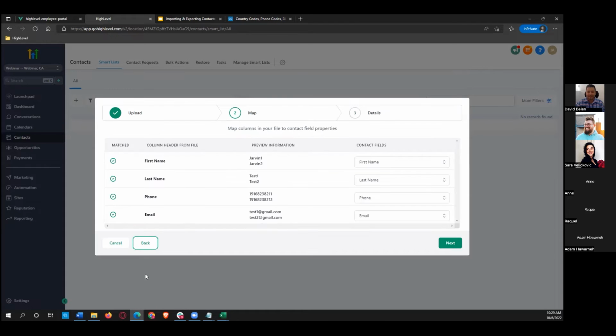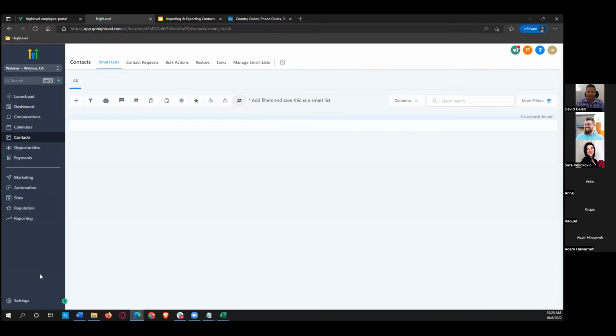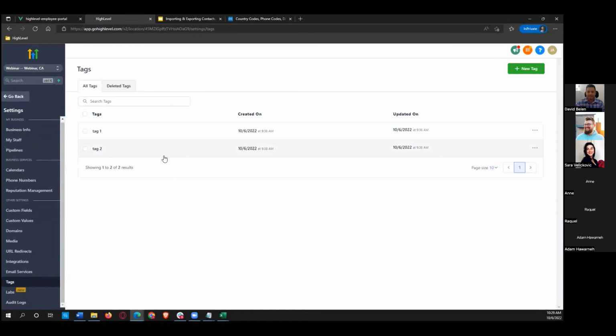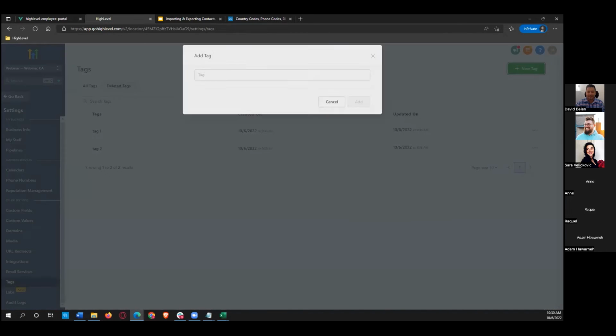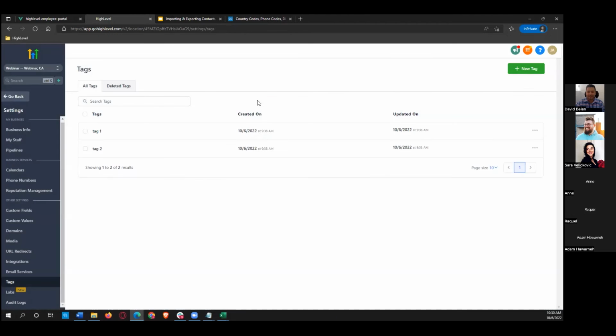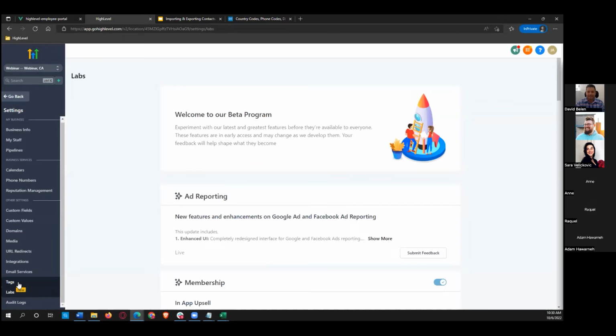So I'm just going to back out for this quickly, just to show you where you can add the tags. So go to settings, add tags. So again, I have these 2 tags already added. If you want to add more tags, you can simply click on this button and then add the tag that you want. Let's just name this tag 3 for now. And that should update.